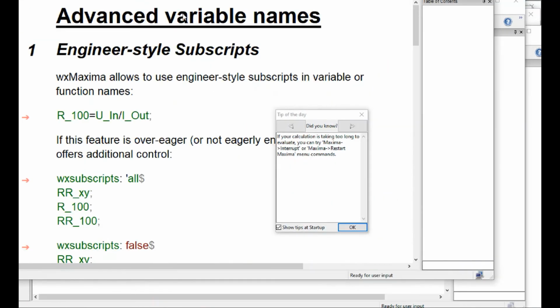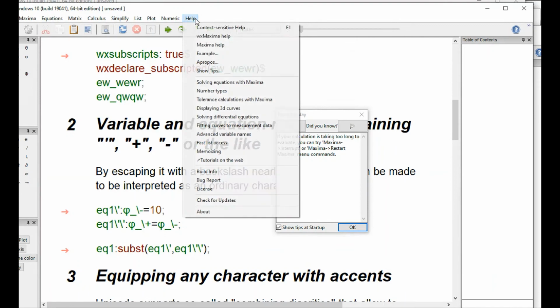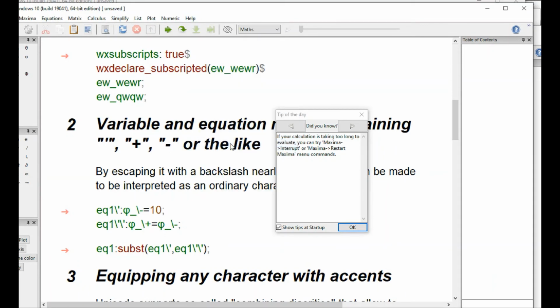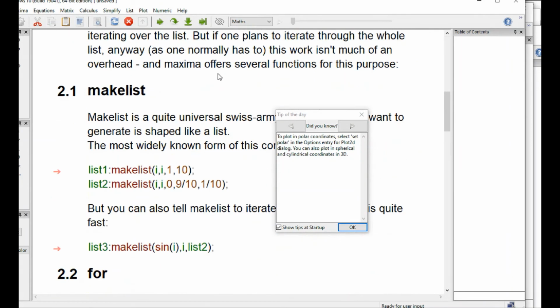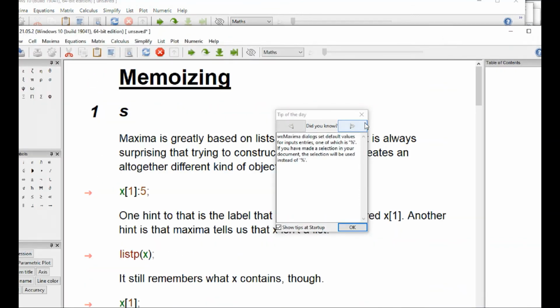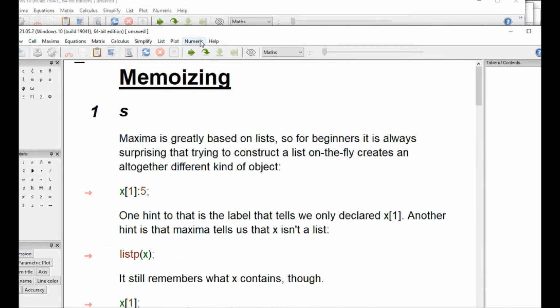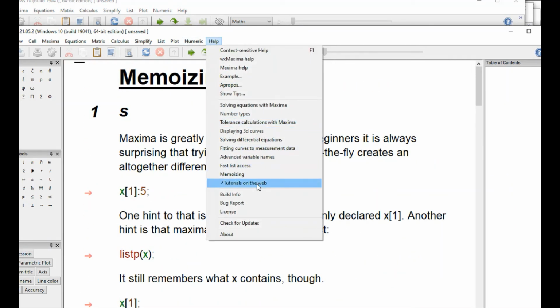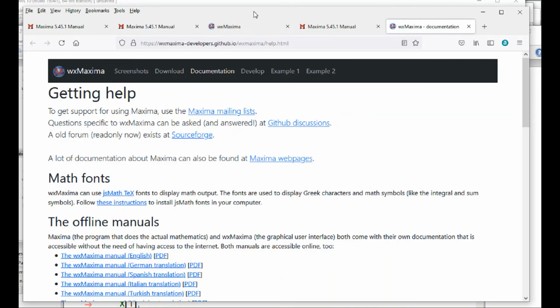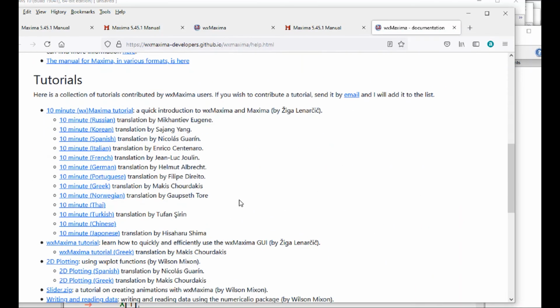Advanced variable names. This is all kinds of weird characters that you can use for variable names. Fast list access talks about lists and arrays. Memoizing, I don't understand what that is, but it's a term that is used a lot in this document. Tutorials on the web will take you to websites where you have offline manuals. The PDF manual that I'm showing you is this one right here. And there's a bunch of tutorials.